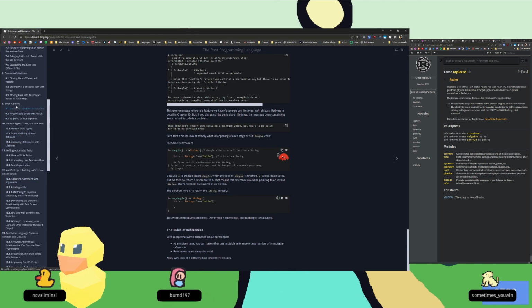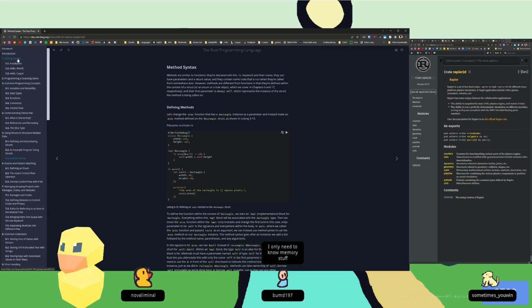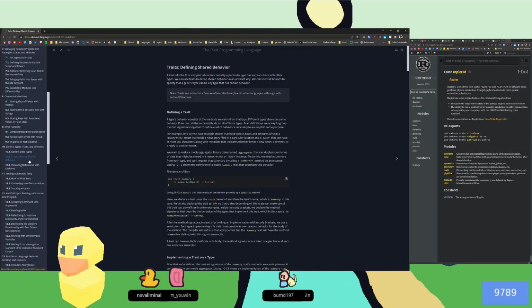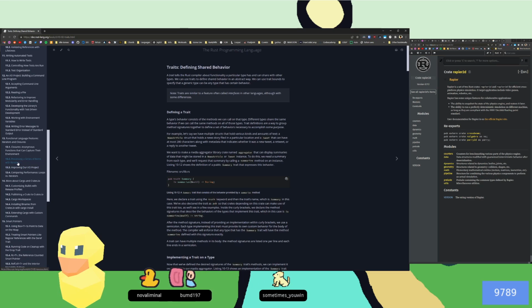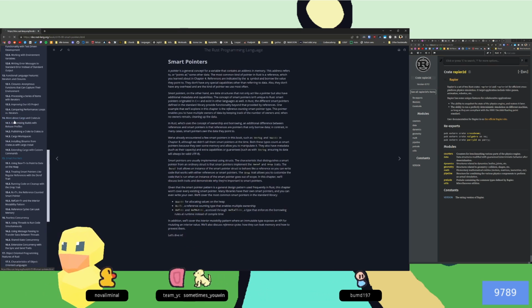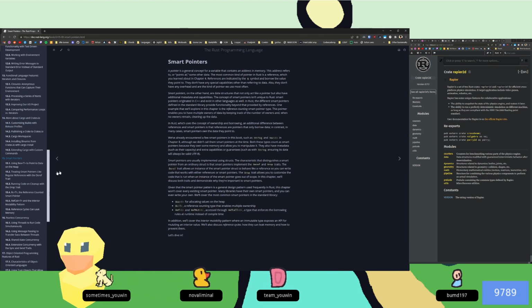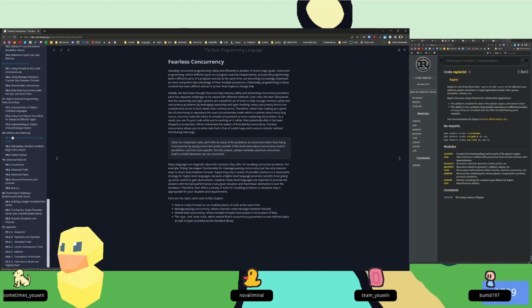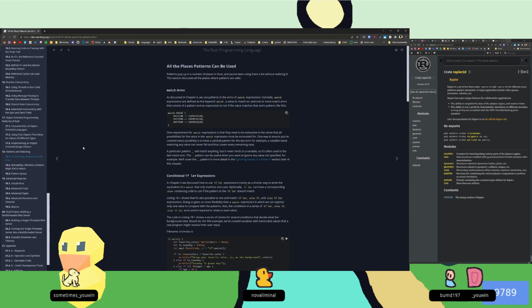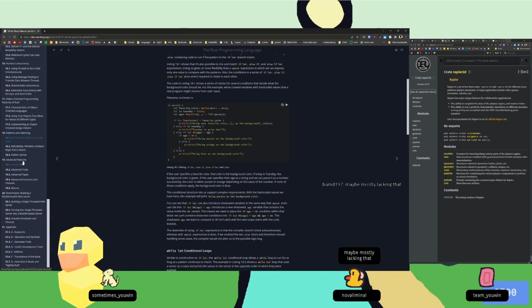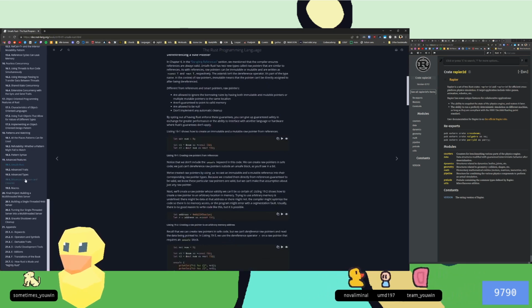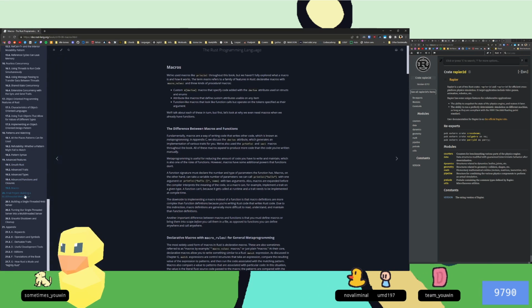The stuff that I mostly read was error handling, enums and pattern matching. That's pretty good. Traits, that's pretty good. Smart pointers, that's pretty good as well. Concurrency, I read a lot of that. I didn't read any of the object-oriented stuff. Patterns and matching is pretty good, because you see pattern matching a lot in Rust. I read all the advanced features as well. Macros, well, everything except for macros. Macros is tough.